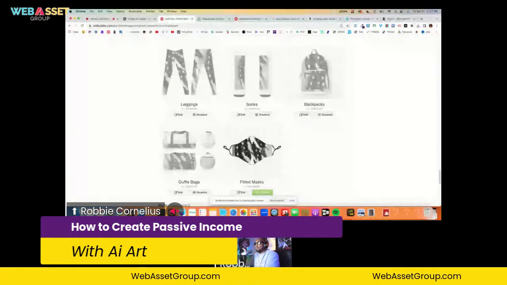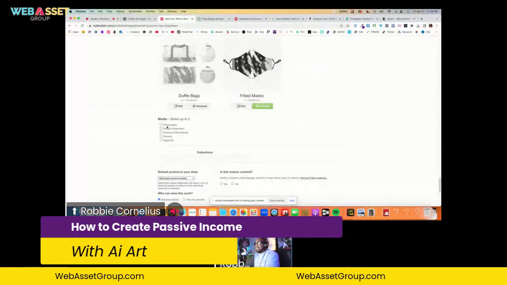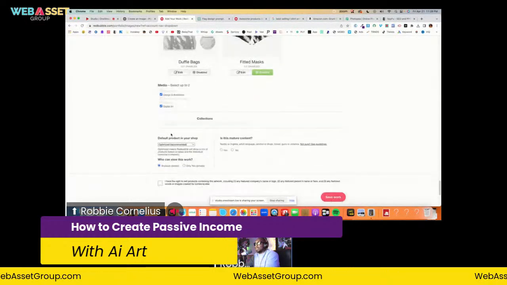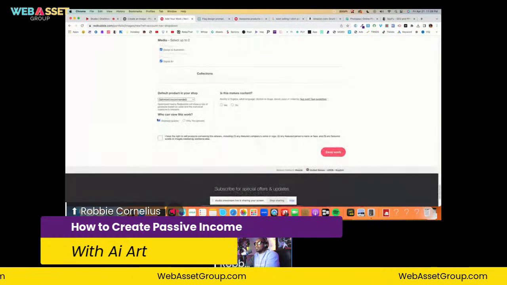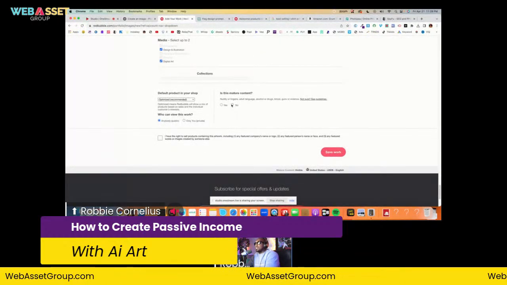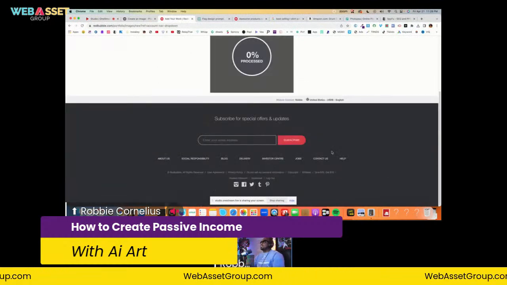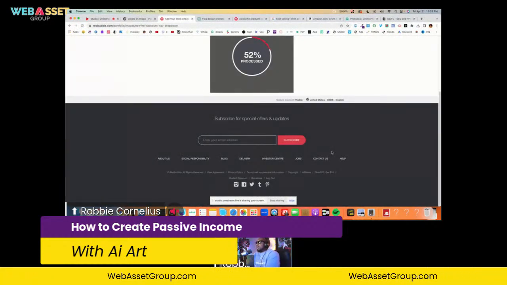You publish it. And look, just like that, in no time, I'm gonna select the category. I'm gonna select the type of media that it is. It is a digital art, and it's a design and illustration. So you can select up to two media types. Is this mature content? No, it is not. Do I have the rights to sell this merch or this product? Absolutely, I do. Then I'm gonna hit save the work.